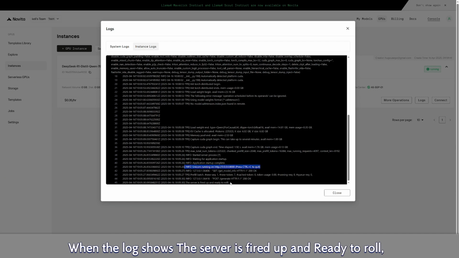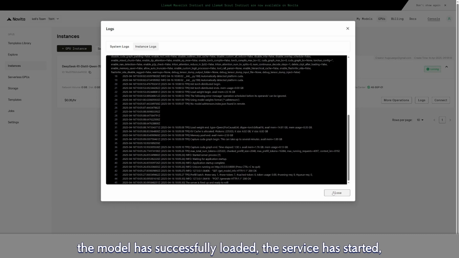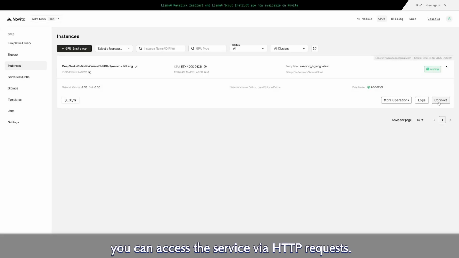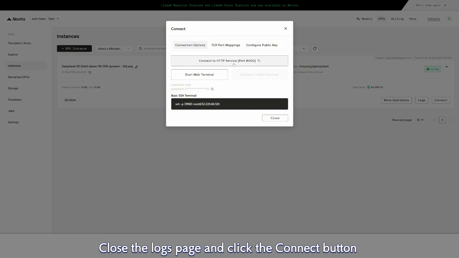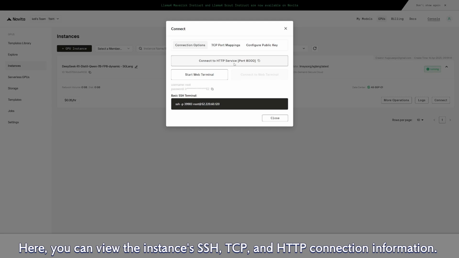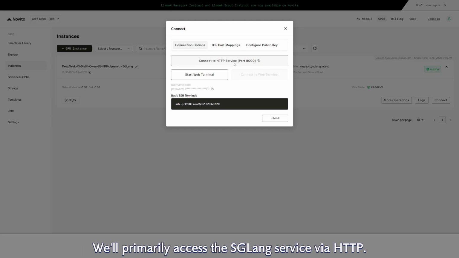When the log shows the server is fired up and ready to roll, the model has successfully loaded, the service has started, and is running on port 8000. At this point, you can access the service via HTTP requests. Close the Logs page and click the Connect button to enter the connection information page. Here, you can view the instance's SSH, TCP, and HTTP connection information. We'll primarily access the SGLang service via HTTP.